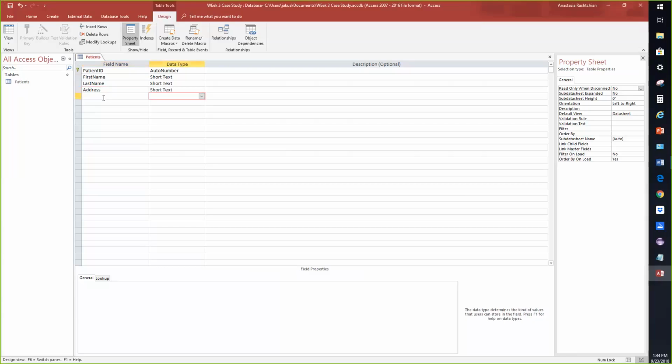We're creating databases. Okay, so address, city, state, zip. Now, these are all short text, which is the way they should be.